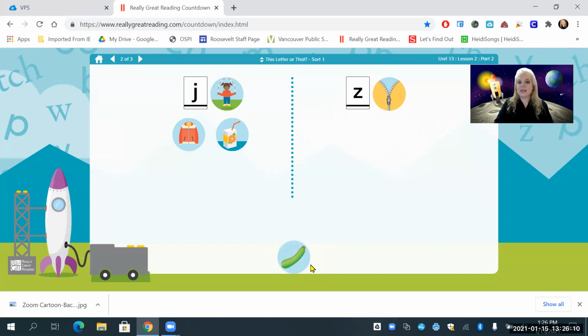Here we have zucchini. What sound do you hear at the beginning of zucchini? Good for you. I heard it too. Z, zucchini. So are we going to sort zucchini over to the J as in jump or Z as in zipper? Good for you. It needs to go to the Z. Z is for zucchini.